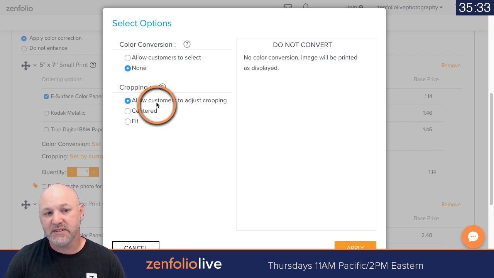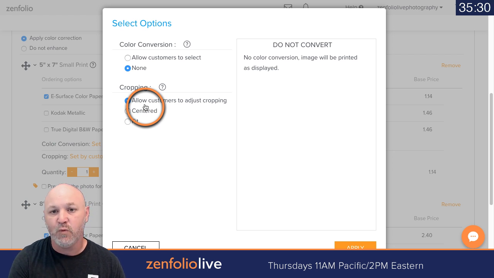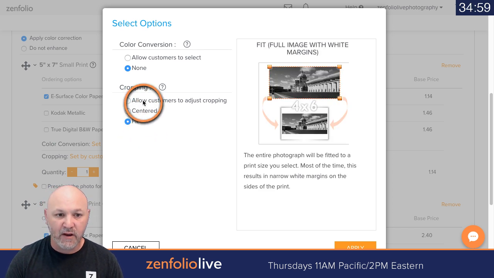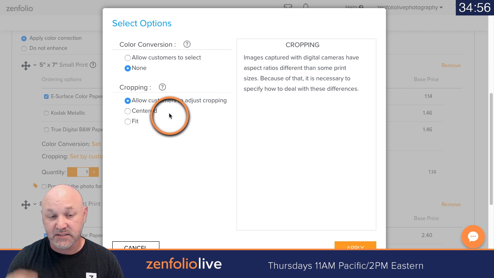Cropping. You can definitely let your clients adjust the cropping if you want. You can always preview the orders before they actually go to the lab, with order approval, if you have that turned on. Personally, I build my price list based on my camera's aspect ratio. If you're interested in that, do a search on our YouTube channel for building a better price list based on your camera's aspect ratio. When I do that, I offer products like 8x12s instead of 8x10s because those print sizes fit my photos perfectly, and then I turn off the client cropping and set it to fit. But for this demonstration, we're just going to leave it to let the clients crop.